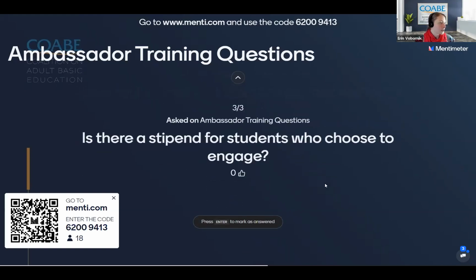Okay. Is there a stipend for students who choose to engage? Currently, we do not have that, but that has been some feedback that I have seen, and that would be a wonderful thing to build out, especially if it turns into students mentoring other students. But currently, it is a volunteer opportunity to gain those advocacy and leadership skills.